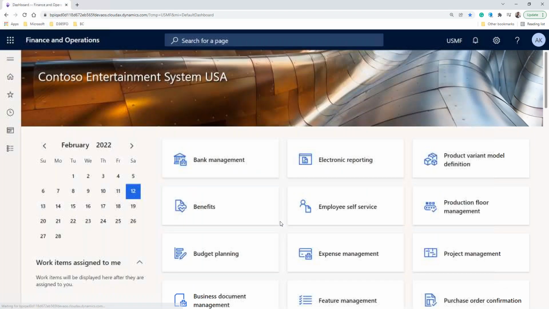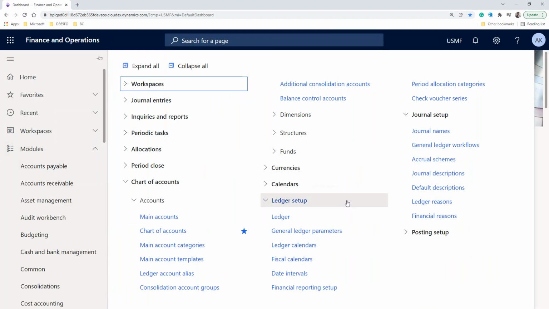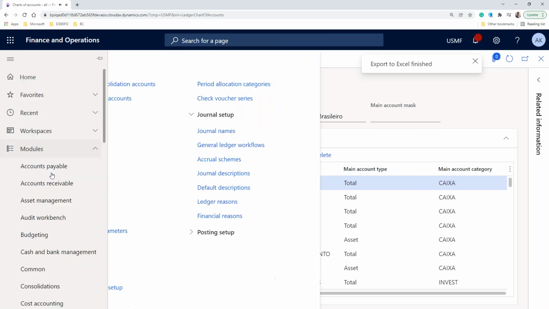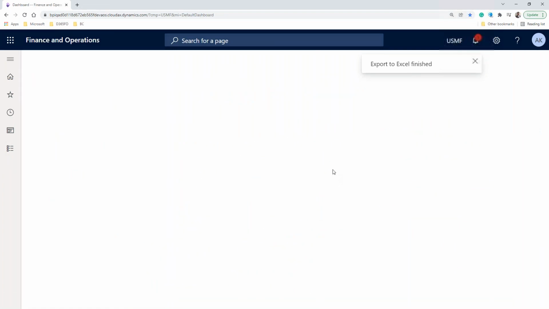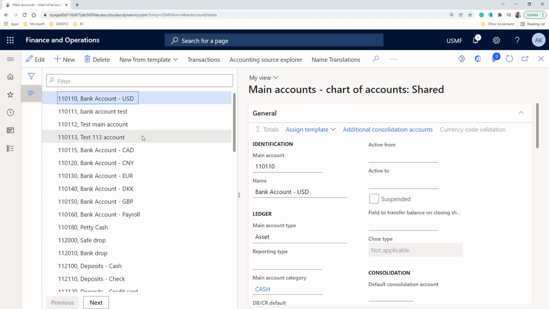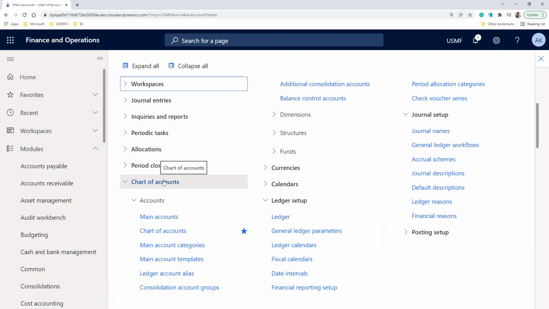Let us go back to general ledger and see what else we have. Ashish, how can we export more columns? Okay, export more columns. Let me go to main accounts. There is something called data management import export. If those columns are not listed here, we can use data import export and define the columns we want. That is option one.